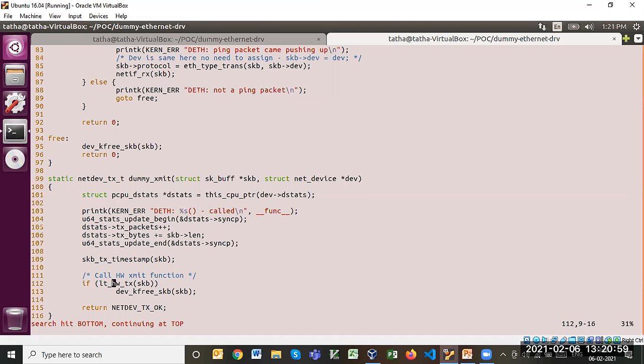Let me explain a little bit about what happens in the actual situation. When the driver gets the packet in the Xmit function from the network stack, it does not send the packet immediately to the hardware. The hardware has a queue, so you need to copy the packet to the hardware queue.